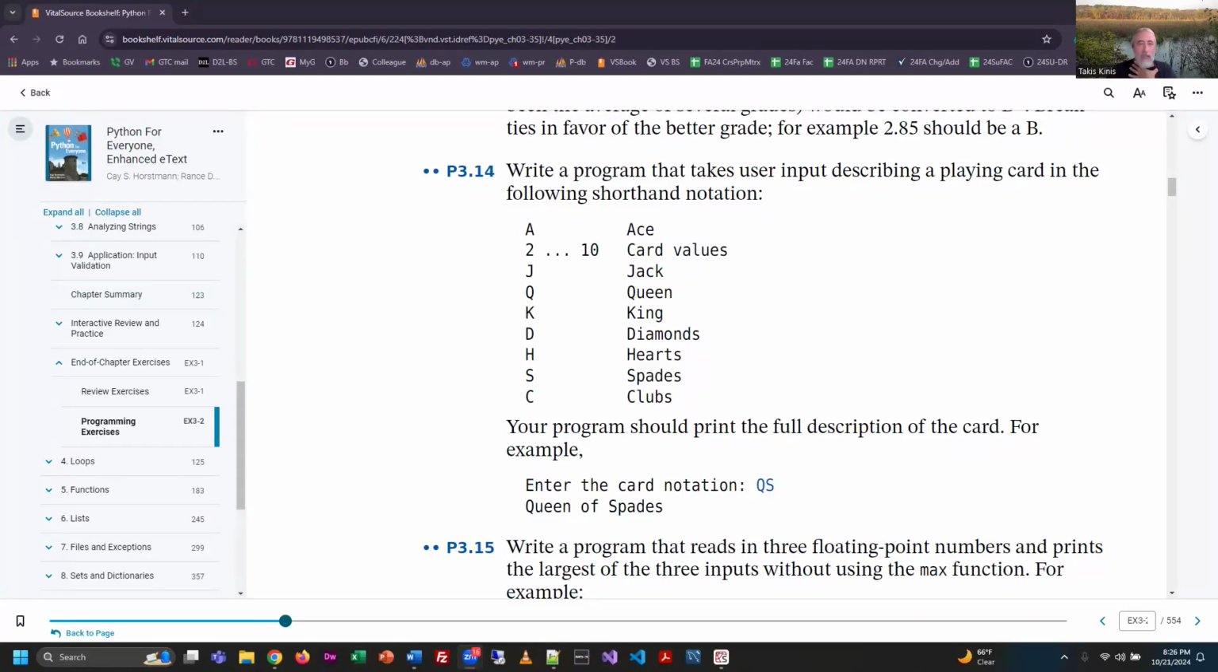Welcome, everybody. We're going to be working on the second half of the chapter 3 exercises tonight. The first one we're going to tackle is exercise 3.14, which you can see on the screen here. And basically it says, write a program that takes user input describing a playing card in the following shorthand notation.